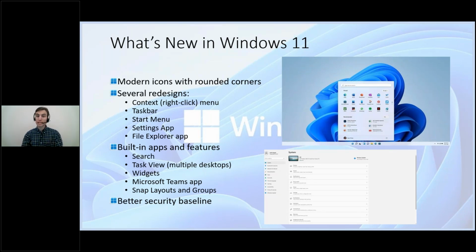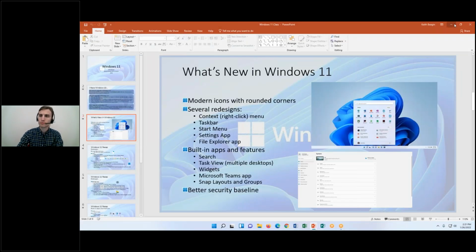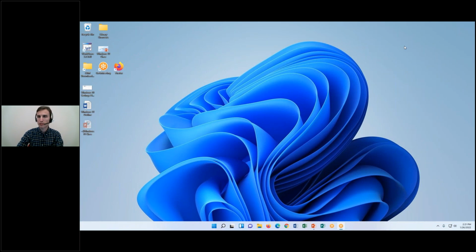So with all that said, let's leave this PowerPoint presentation for now and jump into my Windows 11 operating system on my computer. Just make sure, there we go. I'm going to get a quick sip of water and then we'll start.